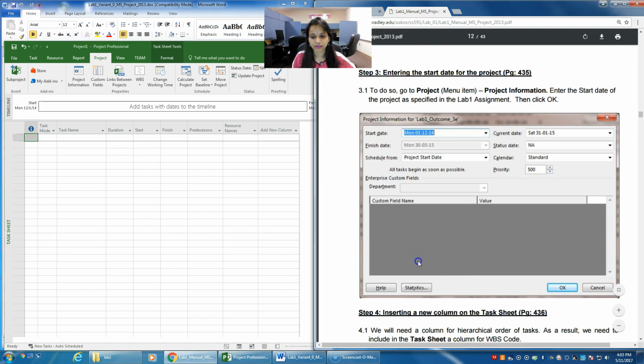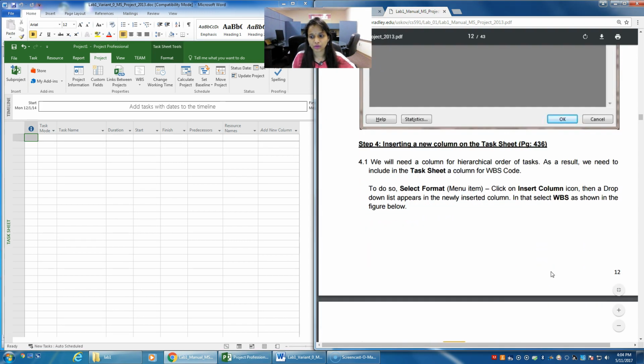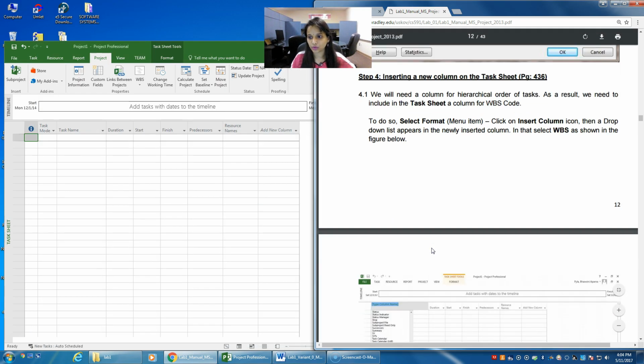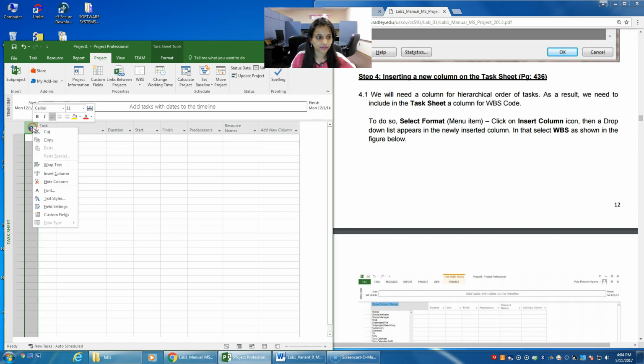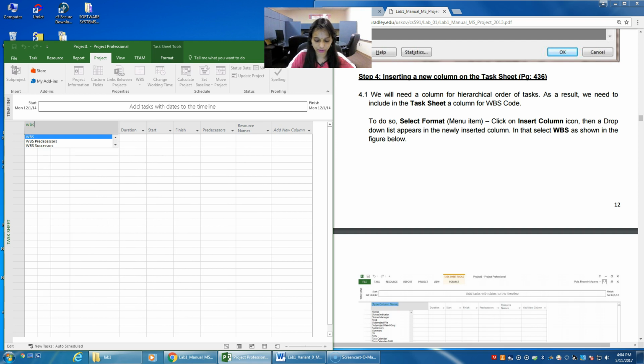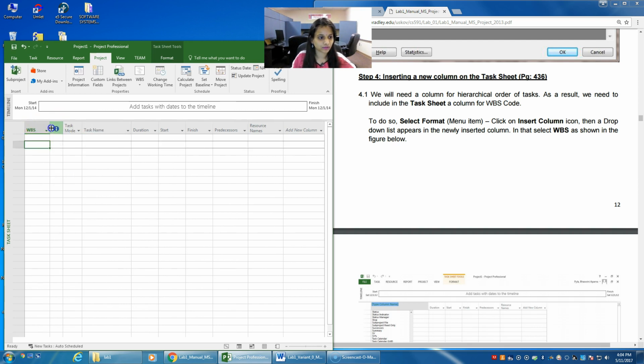Now we need to insert a new column to the task sheet. In order to do that, the work breakdown structure should be displayed. The work breakdown structure is nothing but this: the column that is given here, 1, 1.1, 1.1.1. So this is the work breakdown structure that we need to have. So you need to insert that column. We can directly click on Insert Column and type in WBS. So the WBS will be displayed here.